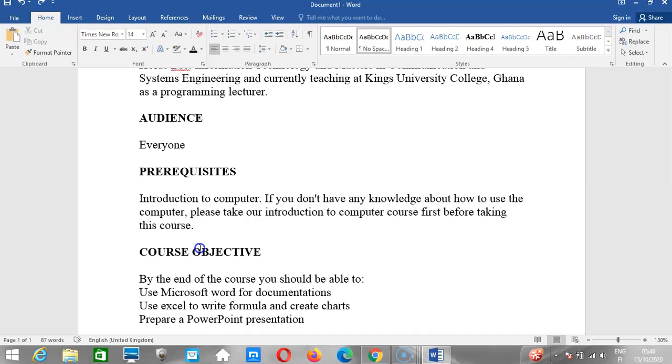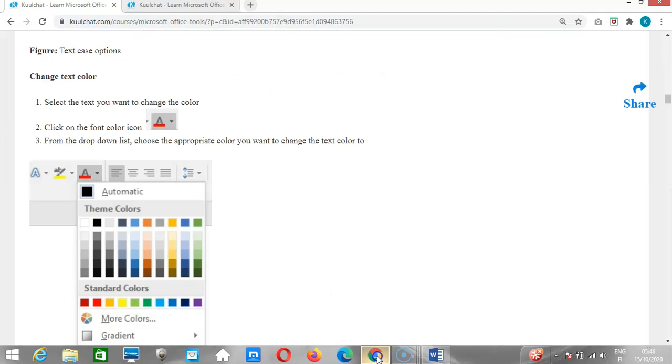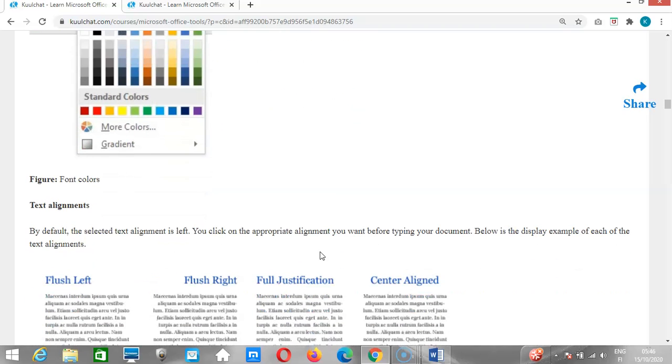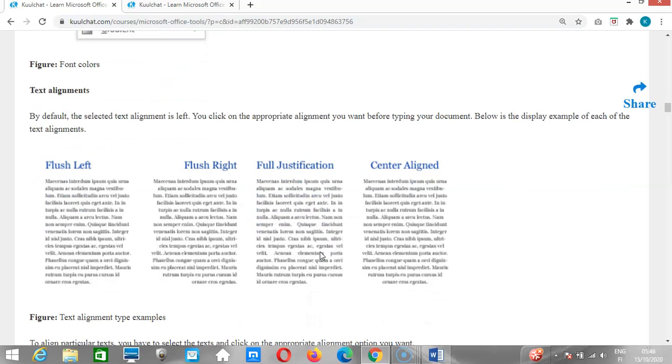So what else have we done? Let's go back to our text. So we've done the text color change. Now we are on text alignment. Text alignment is how you position your text. By default, your text is aligned to the left. That's normally the formal one. But in some places or some schools, they prefer the justified one. So based on what you are requested to use, you align your text with the appropriate one.